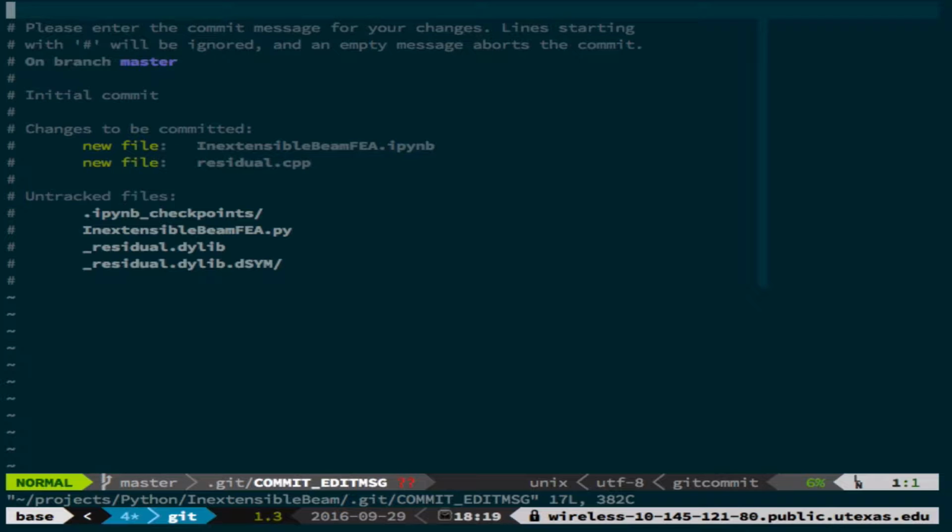Let's talk a little bit about commit messages. The best practice when you write a commit message is to write a short description in the first line, and then write a more detailed one.